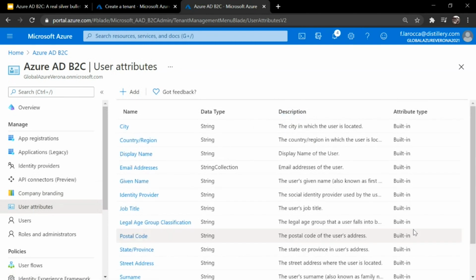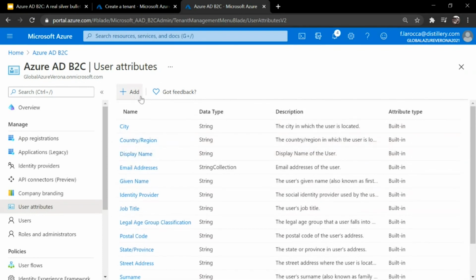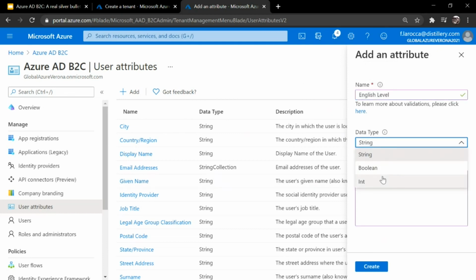It's a little bit slow today. There we go. And as you can see, there are already a list of built-in attributes, but I can add my custom attribute if I want. So let's add English. Okay, for the demo. There is a data type associated with it. I'm gonna go with string, that's okay.